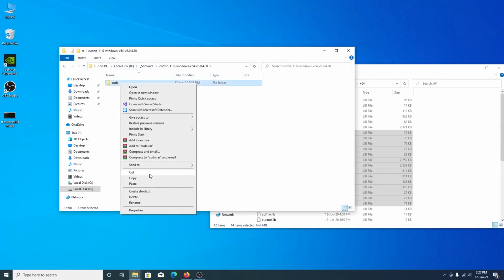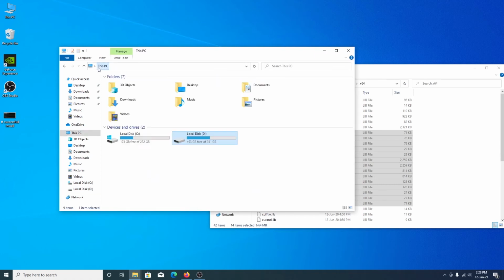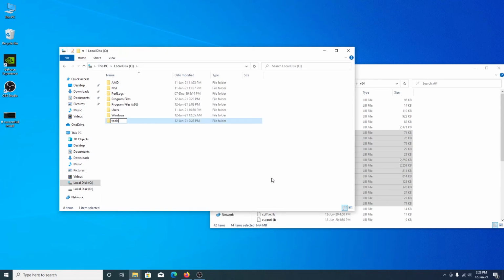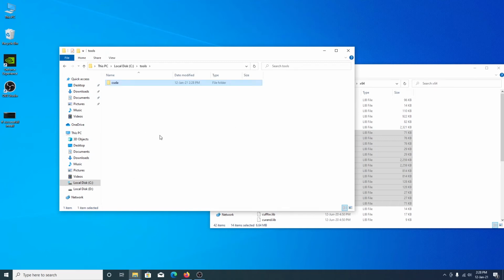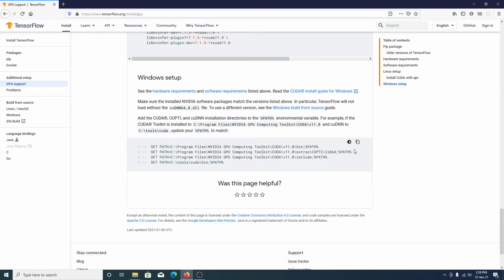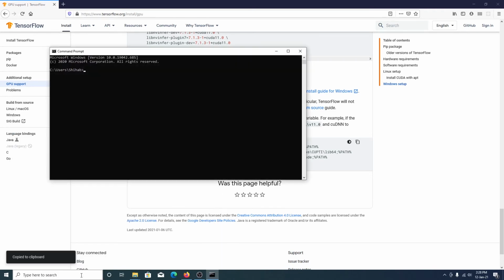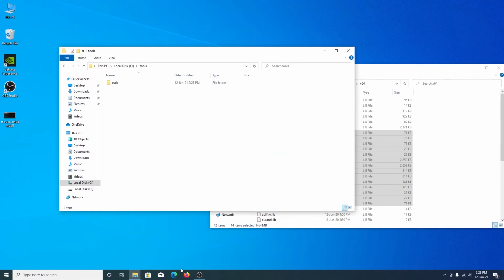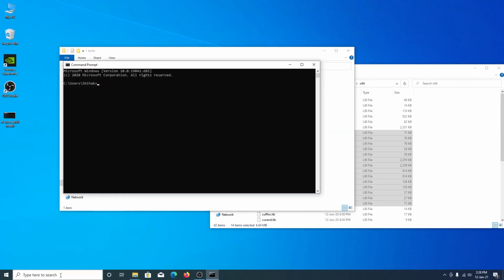cut this extracted file of cuDNN to C drive and create a new folder, tools, and inside the tools folder I'm going to paste the CUDA folder. Now this is optional, you can just keep where your extracted file was and just change this code, but I'm just going to copy it and paste it in command line, so this is going to make things easy for me. If you right click on it, everything will be pasted and you are good to go. Close the command prompt, and finally I think our installation is complete now.